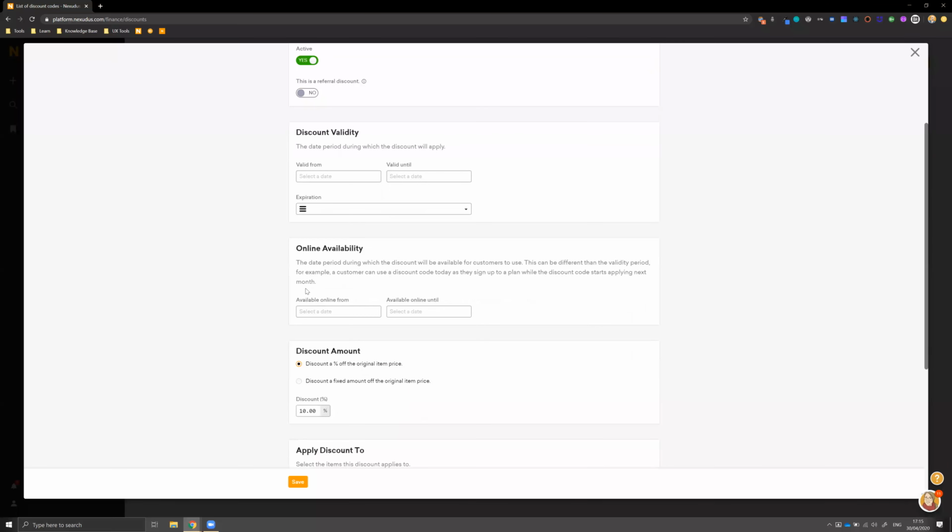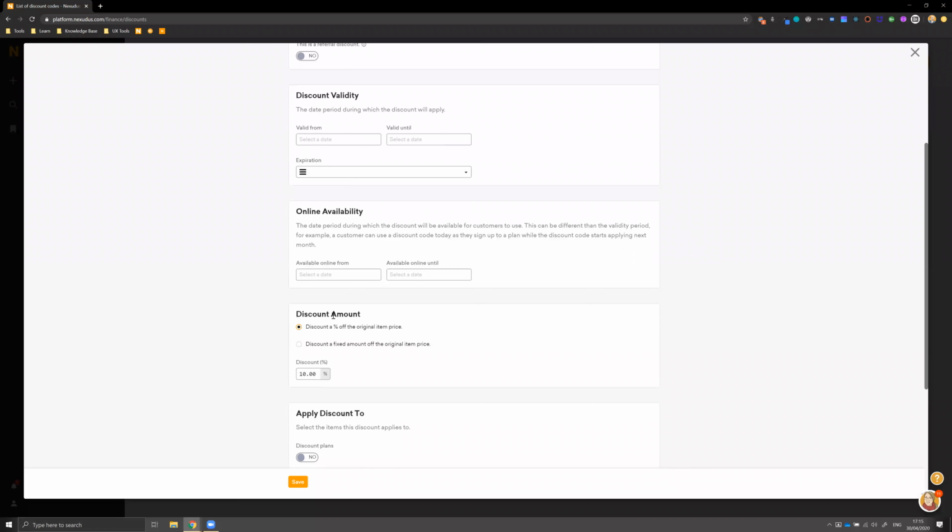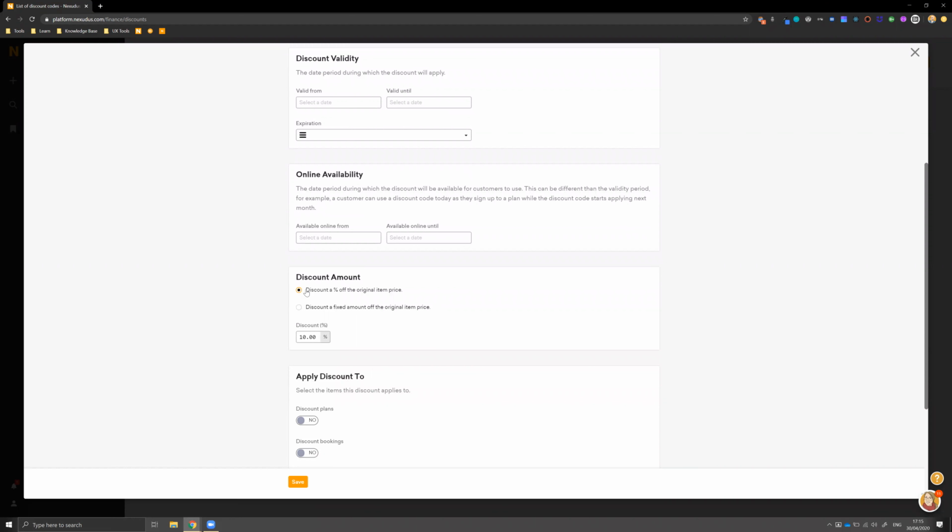So if you scroll a little bit further down, we'll be looking at the discount amount. Now, by default, you have a percentage selected, and it will be defaulted to 10%. Now, if we were to use the fixed amount, we would define a monetary value here in the currency of your space. So if you're working in US dollars, out of London for us is pounds, and if you're in Europe, euros, and so on.